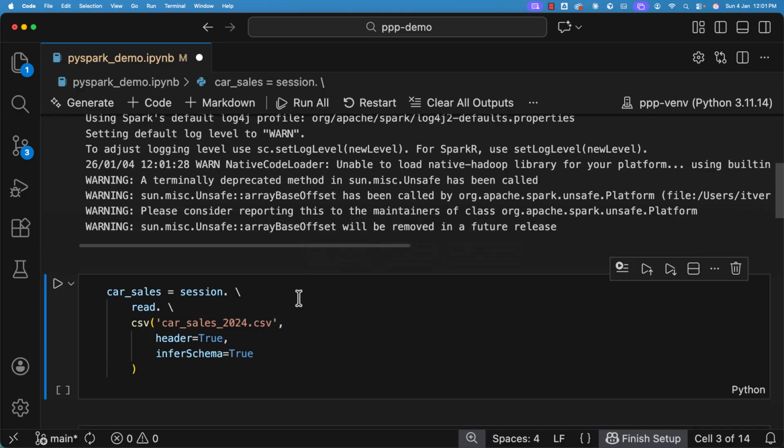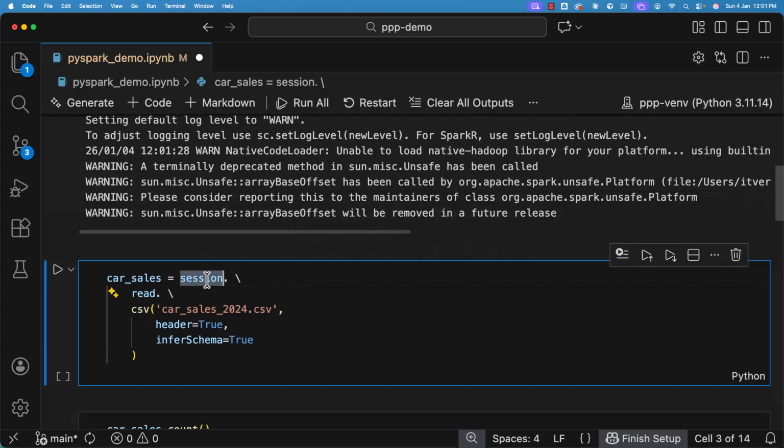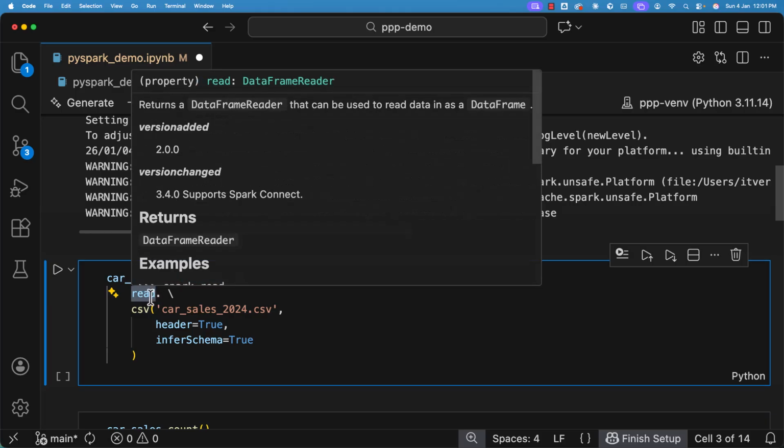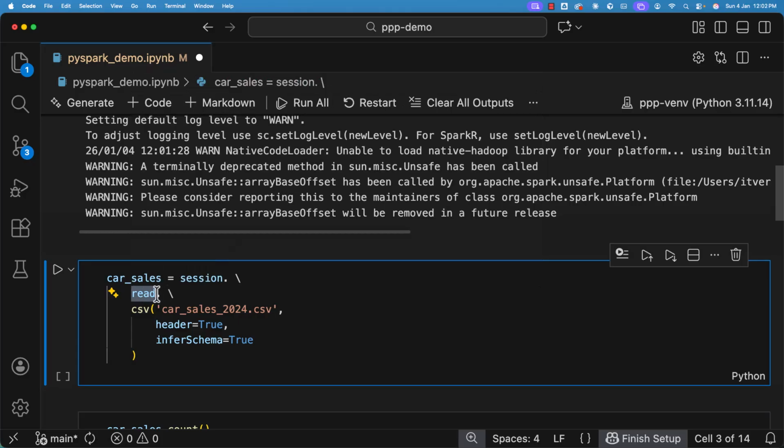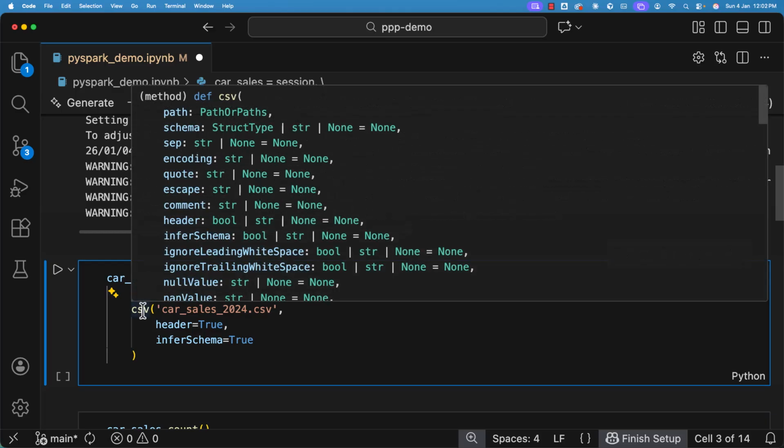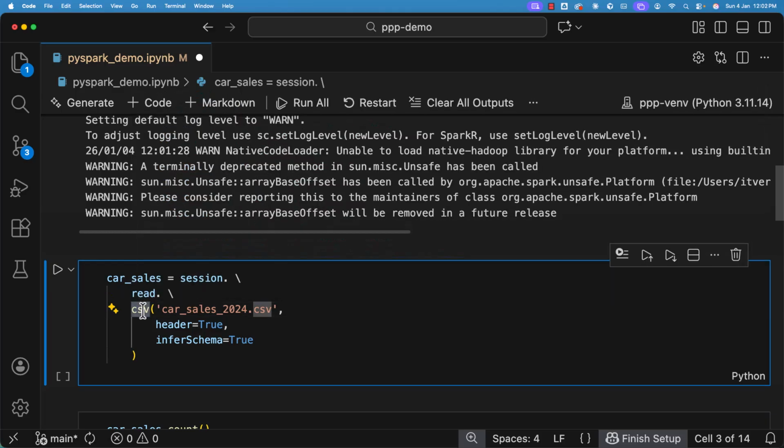When it comes to reading the data, on top of the session object, we have an attribute called read. It is not a function, it is an attribute. It is of type DataFrameReader. Using this DataFrameReader attribute in the Spark session, you have to invoke functions like csv to read CSV data. Here to csv, you have to pass the path of the file. It can be a relative path or a fully qualified path. In this case, I have passed a relative path.